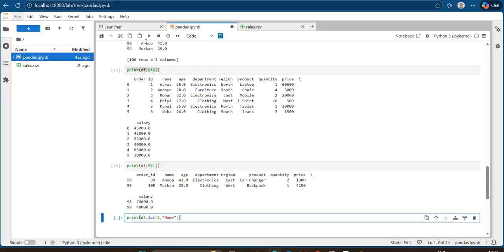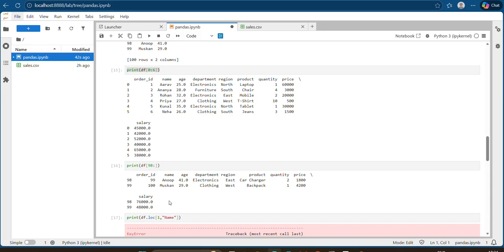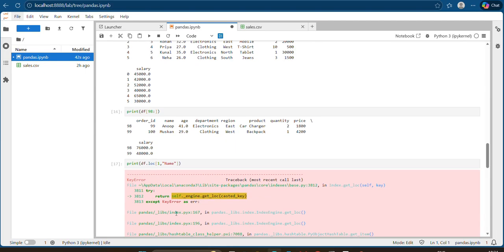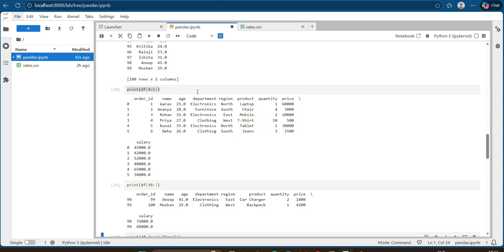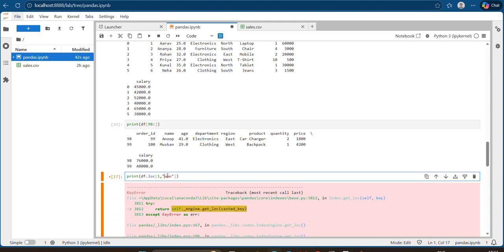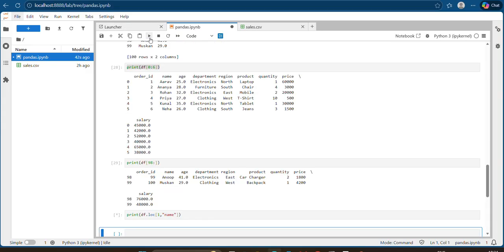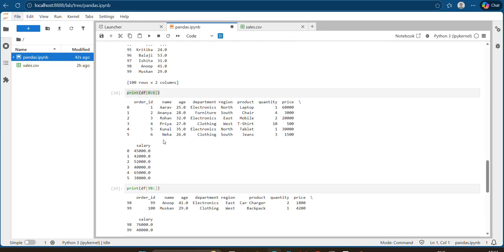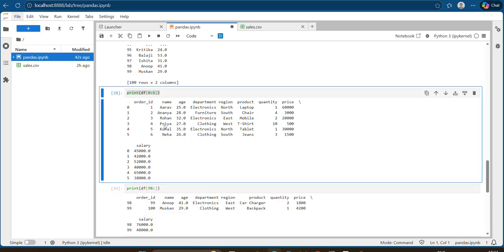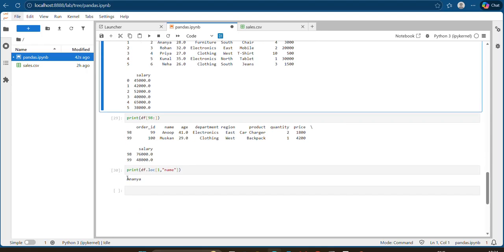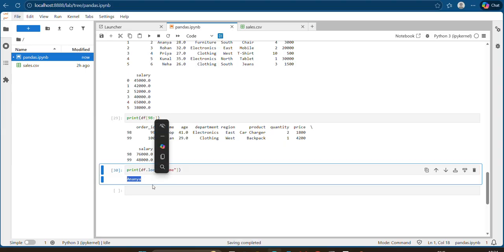What has to be printed? It has to print. One second. What's wrong? That is the variable name. Guys, please look into the names. See, 1 is the row, name is the column. What do I have to get? I have to get Ananya. Did I get Ananya? Yes. This is how you get it from loc. You will pass the row, you will pass the column.